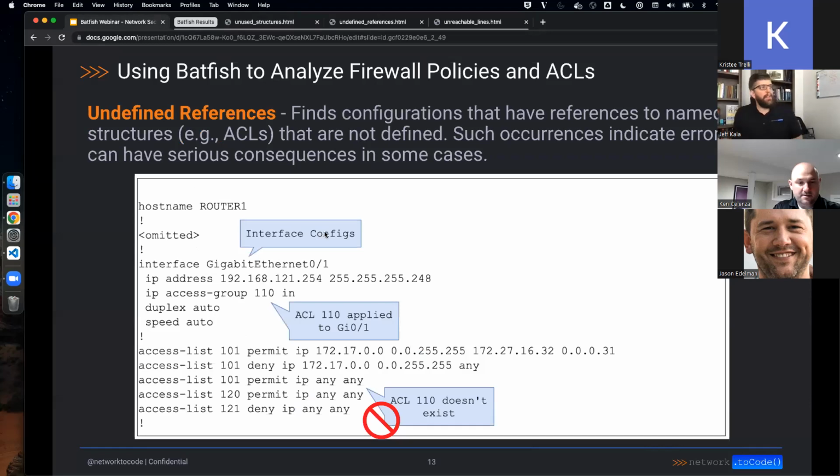So next, I want to talk about the undefined references. Again, this diagram will help show exactly what we're talking about as far as undefined references go. You can see here, I actually do have an interface configuration and I have an access group going inbound, but I had assigned it access group 110. And you can see by the outputs, we don't actually have access list 110 built anywhere in our configuration.